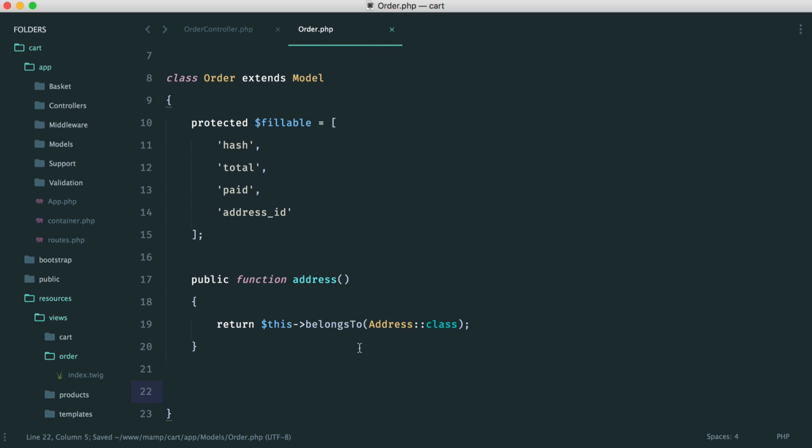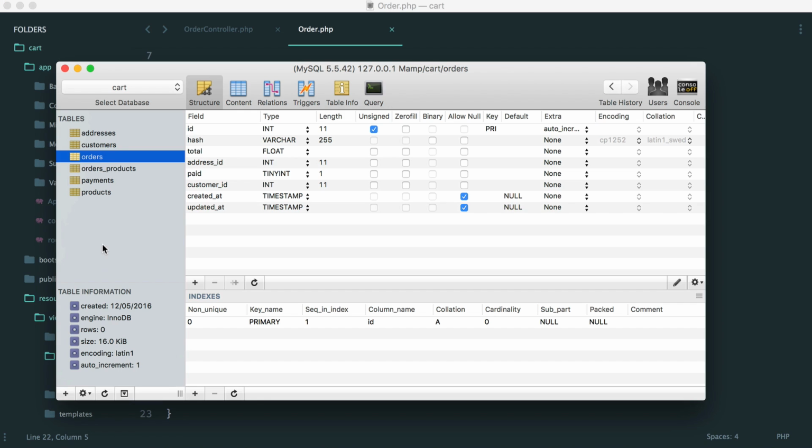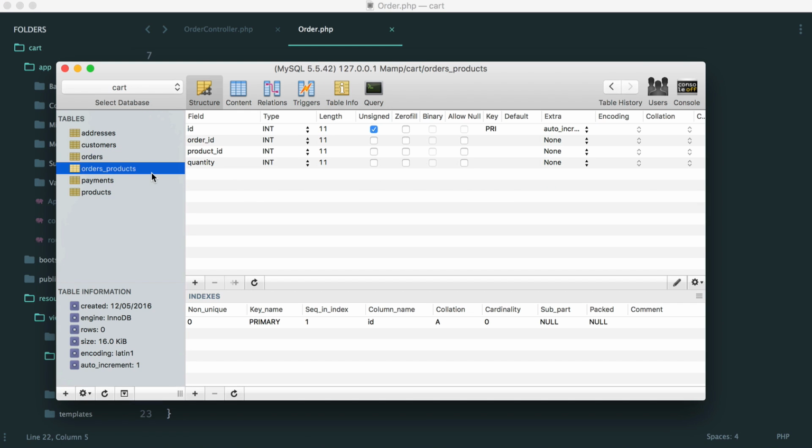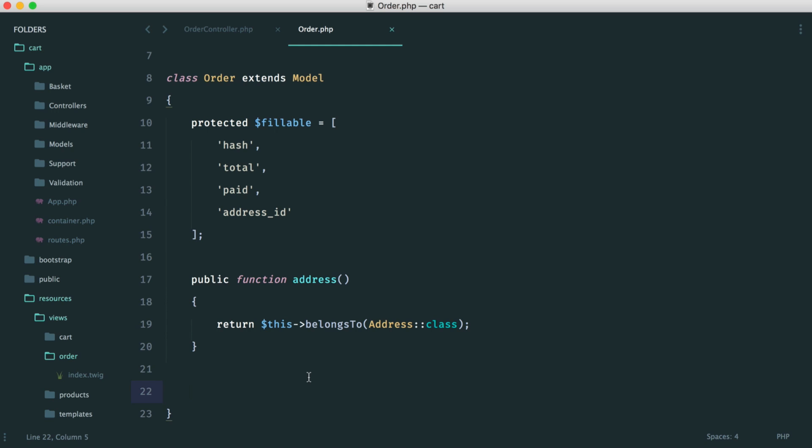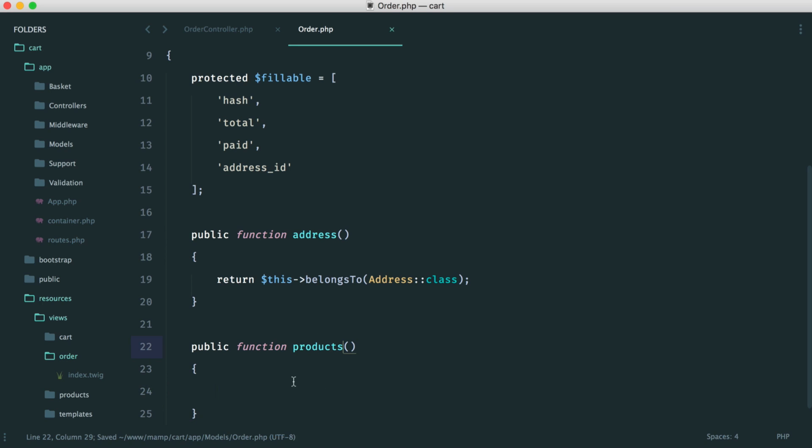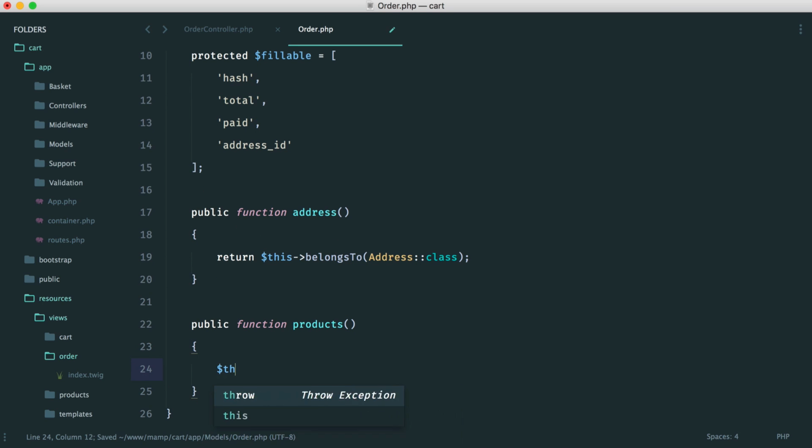So what we also have is products related to this order. Now this is slightly different because this is going to use our intermediary table here. So the relationship is going to look slightly different, but bear with me and we'll see how this works a bit later on. So we have products here, and inside of here, we're going to say this belongs to many, and we're going to say it belongs to products.